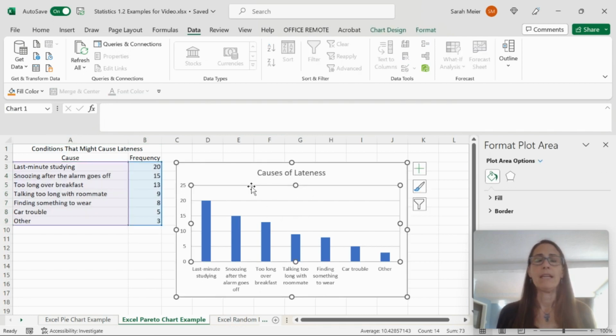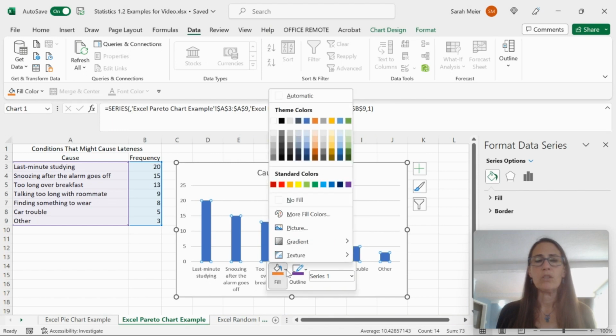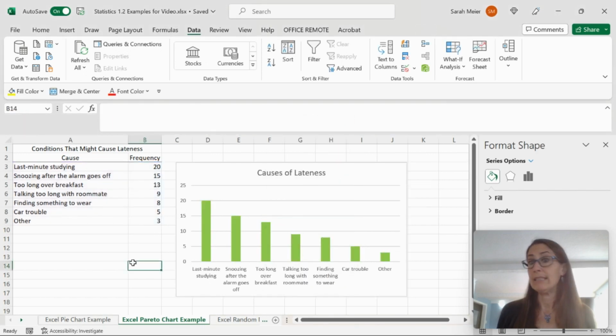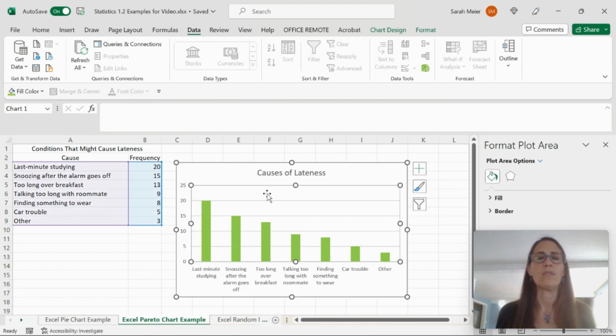So that was great. Again, you can highlight things like, say, I'm tired of that blue. What should I do for a fill? How about a nice bright green? That really stands out. I love that. It's totally up to you when you're doing stuff like that.